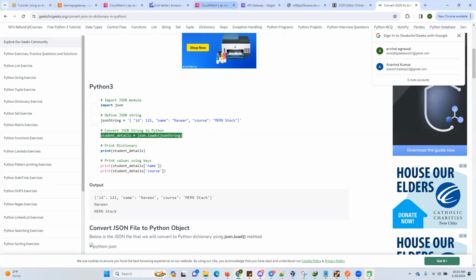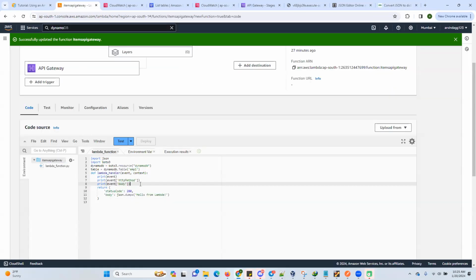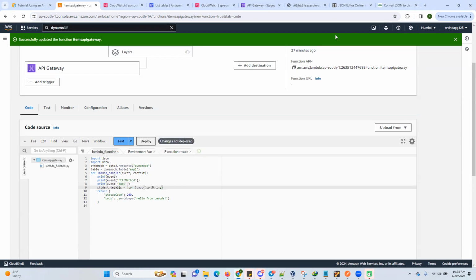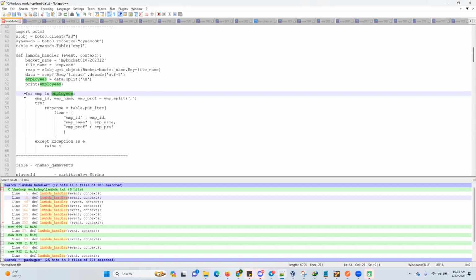Okay, so first we add this code. So we are getting here the event of body, right? So from this event of body, I'm getting this JSON string here, right? And import json is already there. I will get EMP details. So this is all the EMP details. So I will run a for loop. So I will use this logic to get all the values.